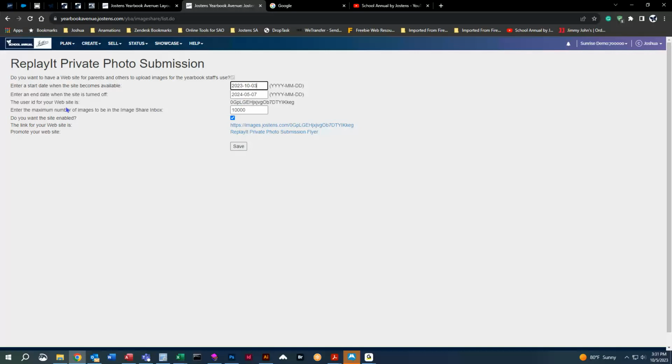Next is the user ID. This is the ID that will go on this flyer right here. Next is the maximum number of images. Leave that alone. I've never seen anyone put 10,000 images in the replay it, because as people are adding images in, you should be taking those images out, put them in folders where they need to be. And like I said, I've never seen 10,000 images put into one of the replay it.